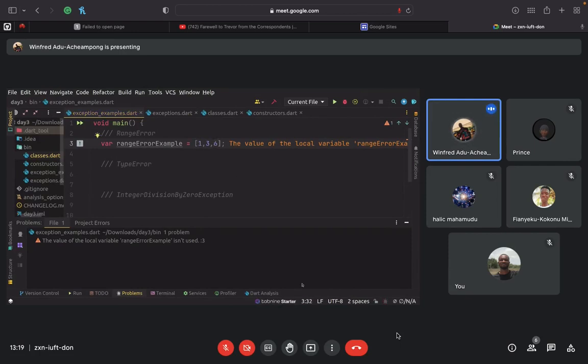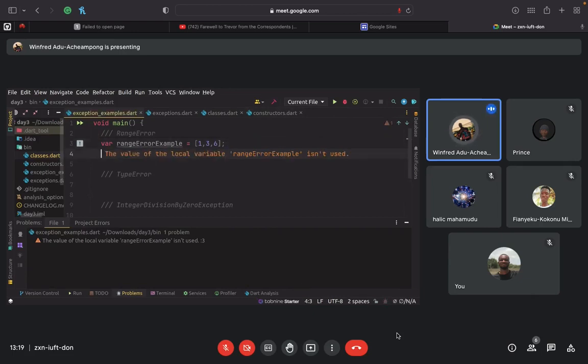So if you try to get something at index 3 or index 4 or any other index that we don't have, we might get an error code, we might get a range error exception. So over here, we are trying to access the item at index 4, but we all know we don't have any item at index 4.